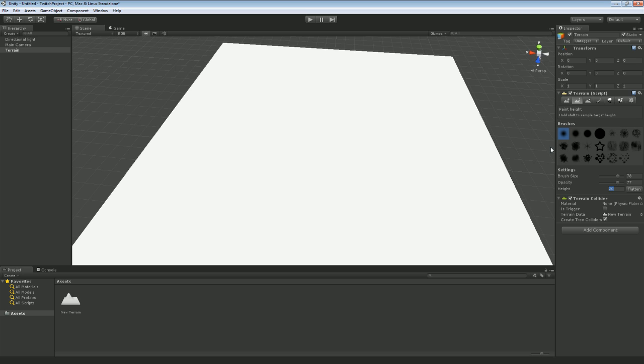Now, the paint height tool works just like the raise lower tool, just like this tool. The difference is I can specify a maximum height to allow myself to paint, or a maximum depth I can allow myself to cut in, right? So let's take a look at this. I'm going to pick the hard round brush, and I'm going to set my height to 25, and I'm going to paint. There we go.